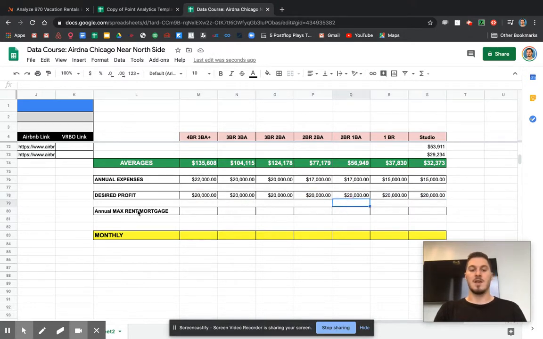Now the next part here is actually using the formula that we went over in the last video to figure out what the annual max rent slash mortgage will be. And this is on an annual basis, right? So we know that formula, but let's go through it again. Whenever we do a formula, we always start with equal. That's how it works with Excel, with Google Sheets. So we start with equal. Now it's registered that we're going to be putting a formula in, okay?